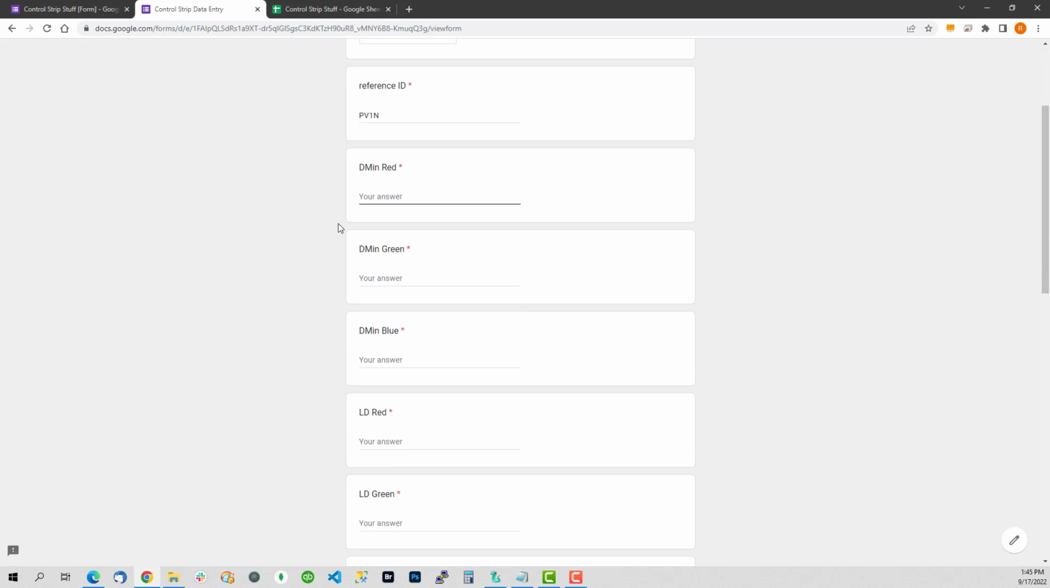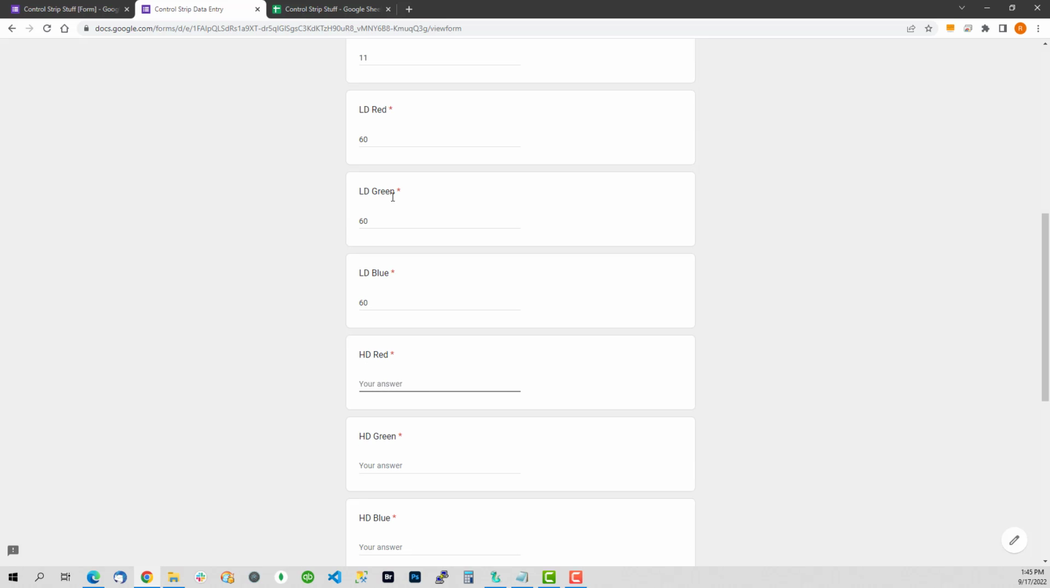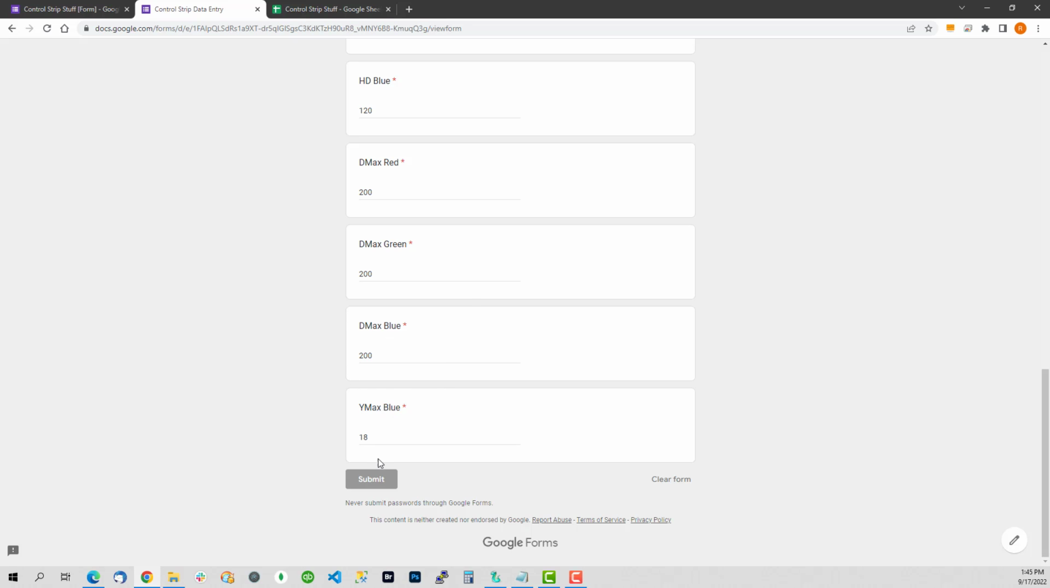And then here are the D-min readings, D-min red, green, and blue. I'm just going to put these in as what I think is a normal value. LD red. Again, just making up stuff. So that was LD, low density, red, green, and blue. And now you've got high density, red, green, and blue. Let's see. Can't remember what these are supposed to be. We'll just say they're around 120. Now you've got D-max, the maximum density, red, green, and blue. We'll say these are 200. And then the last one is Y-max blue. This is usually around 18. Once I have that all filled in, I click submit.